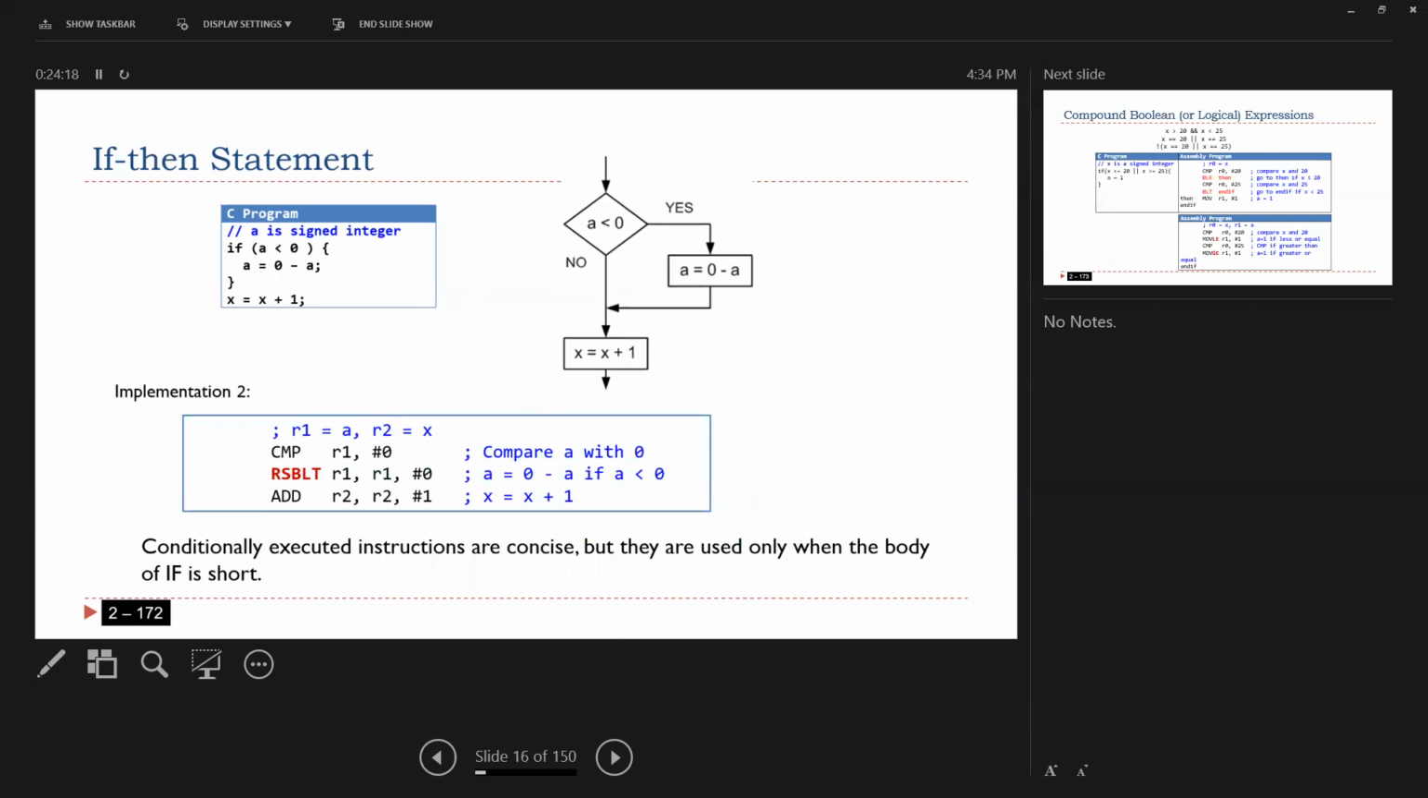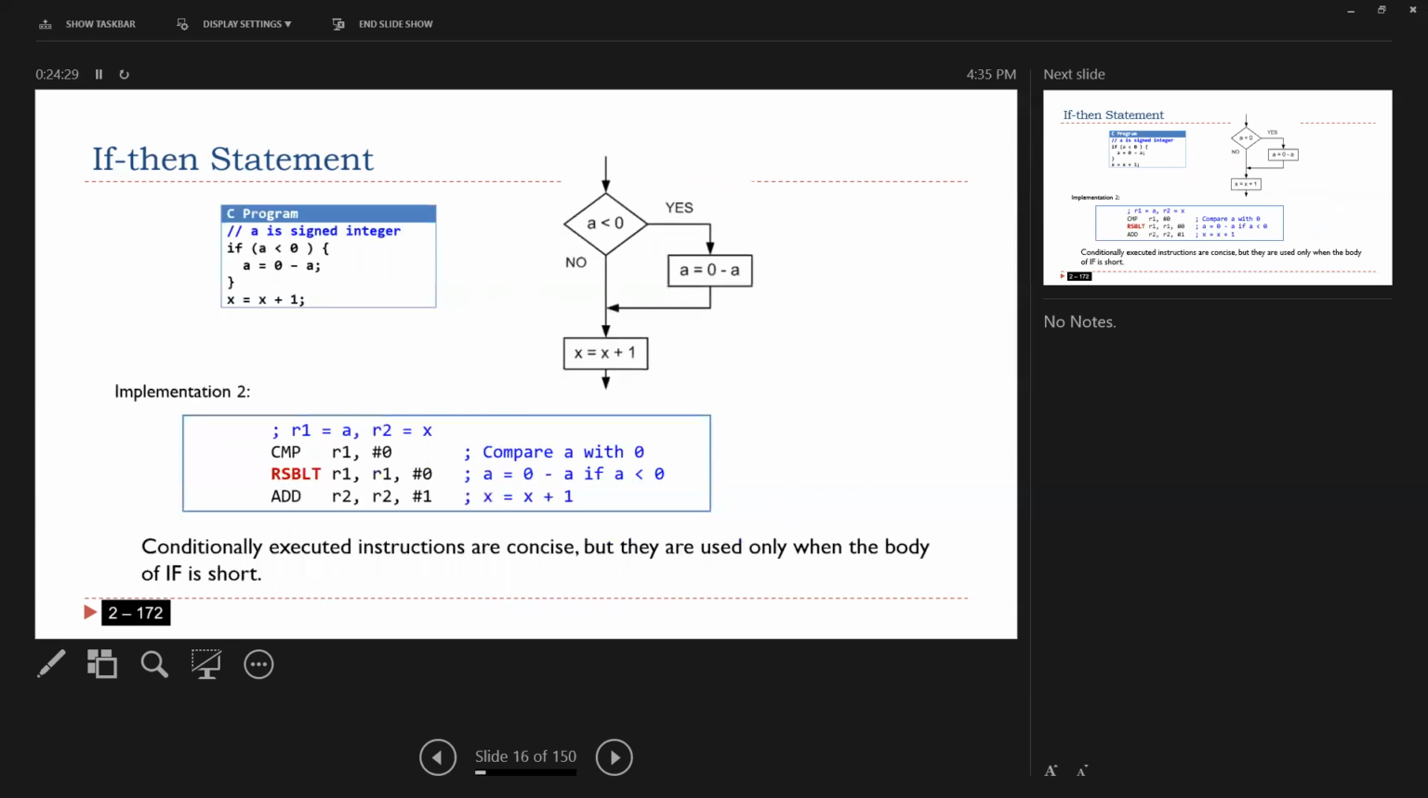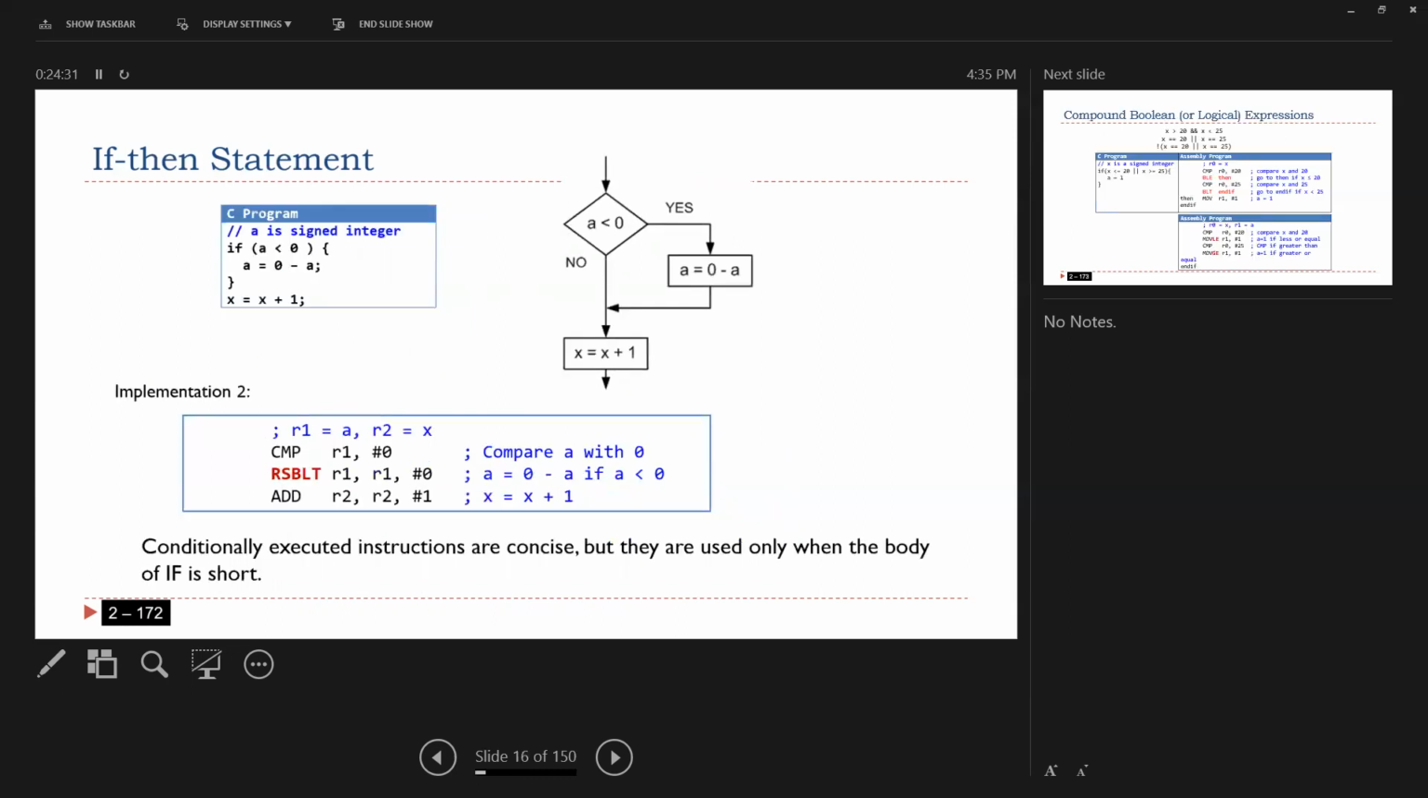Or this is actually the same example. And here I used the branch, and maybe it's easier to use branch. It's easier to do branch. However, here I want to show you the same example, and I'm going to do it using conditionally executed instructions.